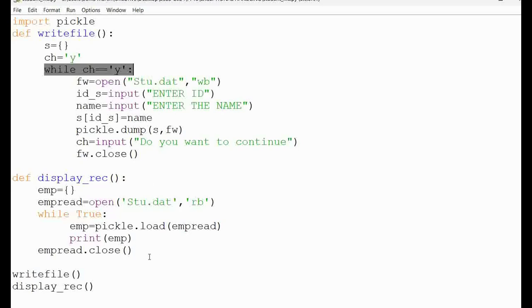Now look at the display method. The display method is going to have the open method, and I'm going to load the object into my EMP variable, and I'm going to print my EMP variable. This binary file is a very primitive file where I'm going to run the infinite loop and pick my data object. In binary files, you don't have any endpoint. So we have to handle this error carefully.